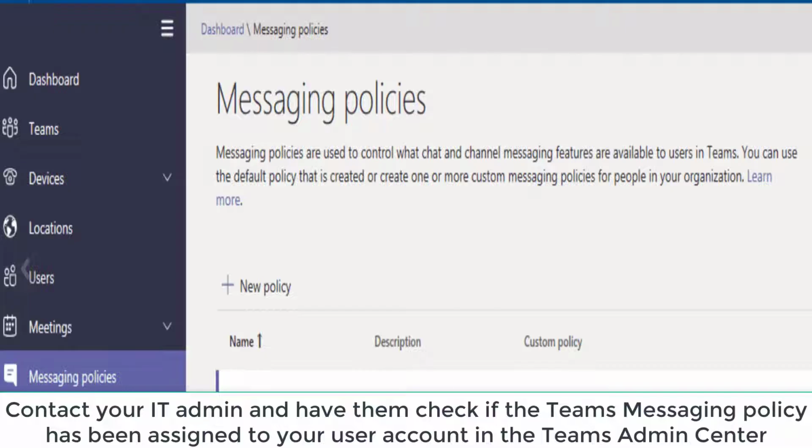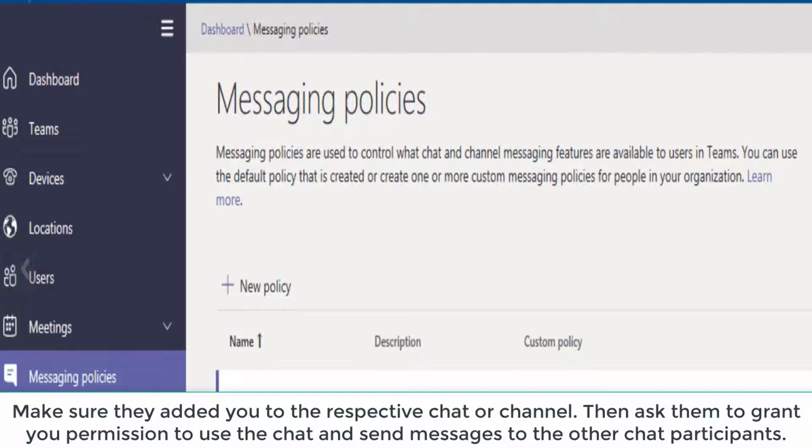Contact your IT admin and have them check if the Teams messaging policy has been assigned to your user account in the Teams Admin Center. Make sure they added you to the respective chat or channel. Then ask them to grant you permission to use the chat and send messages to the other chat participants.